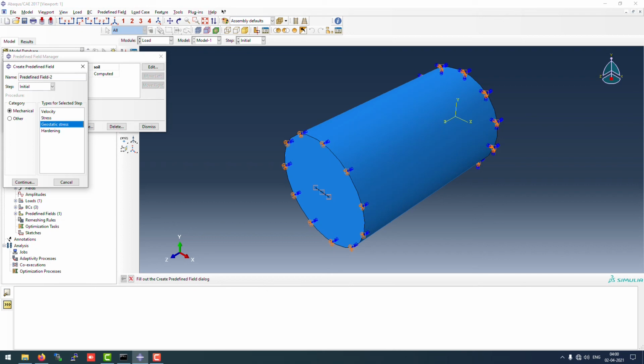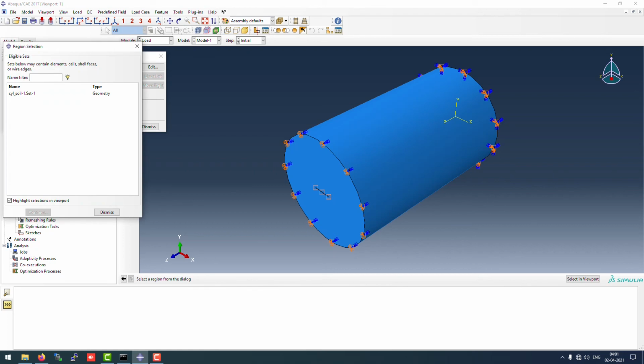in coupled analysis like soils step, we use Biot's equation, so we don't have the mass of the soil to be considered, so we can go with the geostatic stress condition. So let me just go with this as well. It will apply to the only set available for this, the soil cylinder set.